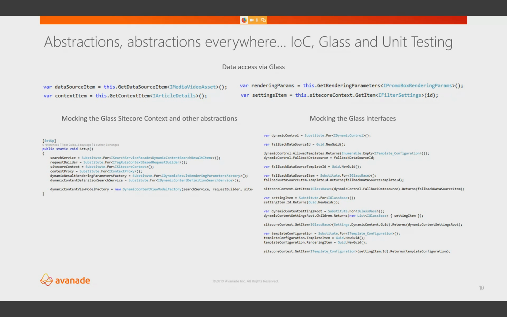The same goes for the context item; you just need to use GetContextItem. The same for rendering parameters: you just provide the type which you need for rendering parameters, in this case, for instance, IPromoBox, and the data is there. And the same for any other item. If you need some settings item, for instance, you just provide the item ID and you have the settings. So it really shortens your code, and it enables you to focus on the business logic instead of writing repetitive, cumbersome data access logic. That's the sole purpose of it.